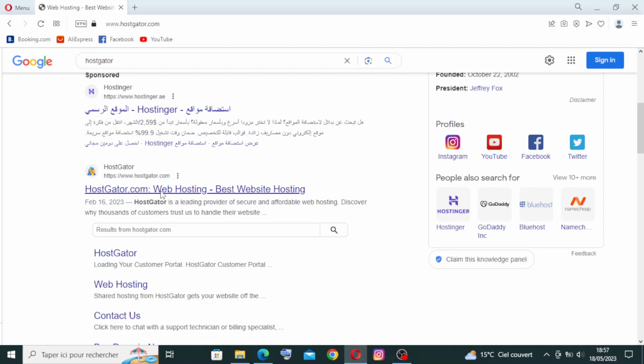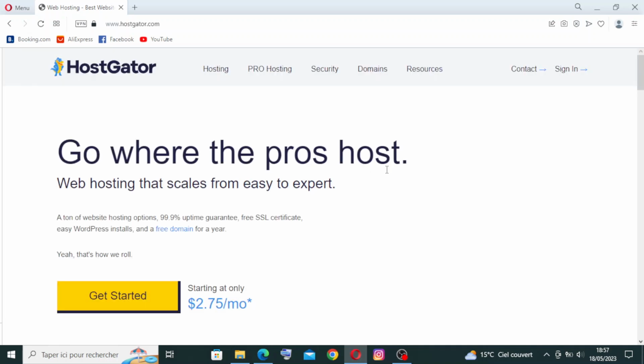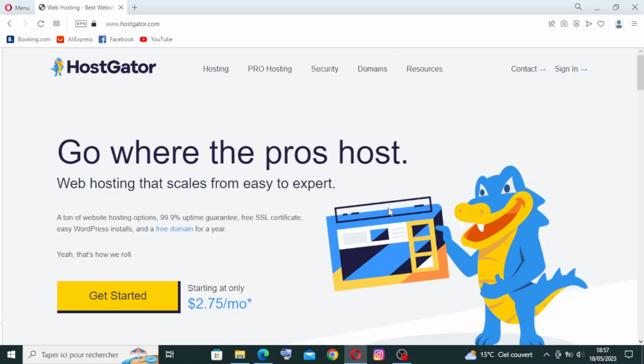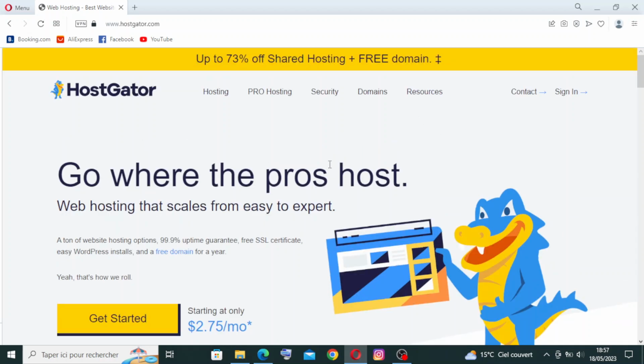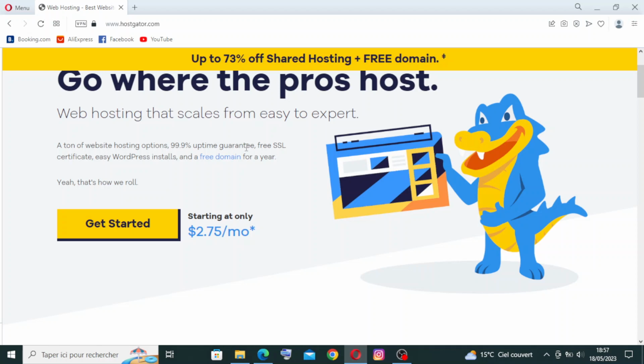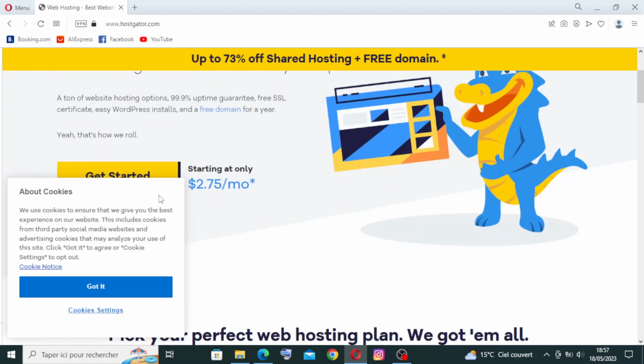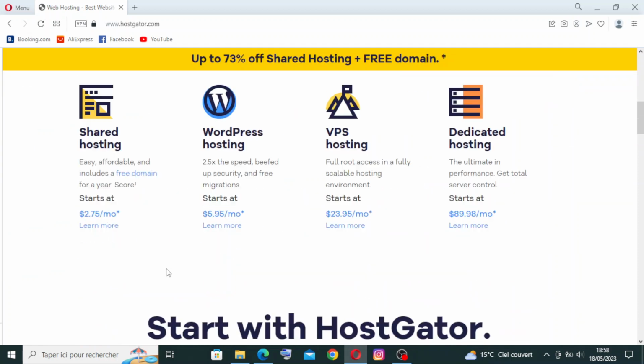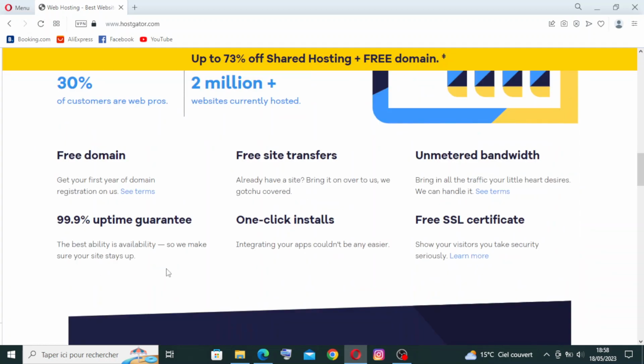This website offers a wide range of hosting options. HostGator offers shared hosting, VPS hosting, dedicated servers, and cloud hosting to suit different websites' needs, and also unlimited bandwidth and disk space. So this is the interface of the website, like you see here. Go where the pros host, with hosting that scales from easy to expert. A ton of website hosting options, 99.9% uptime guarantee, free SSL certificate, easy WordPress installs, and a free domain for a year. So let's click got it, and let's see what this contains.